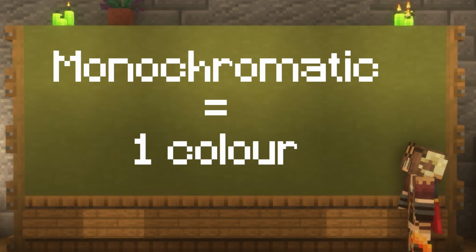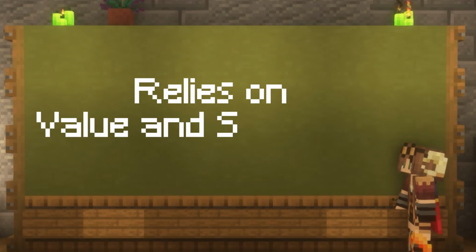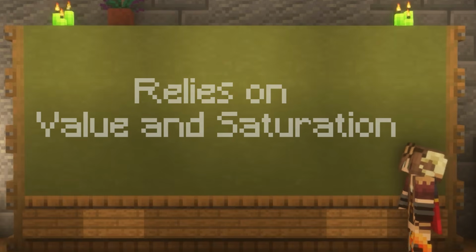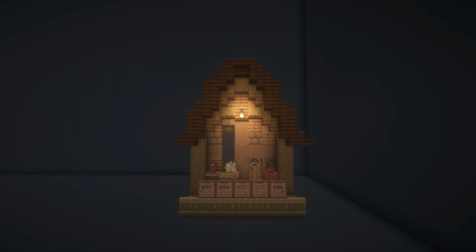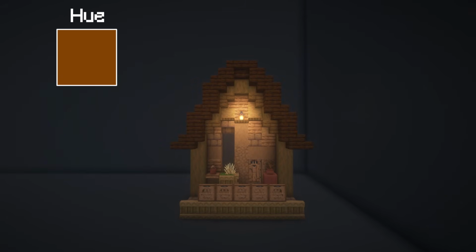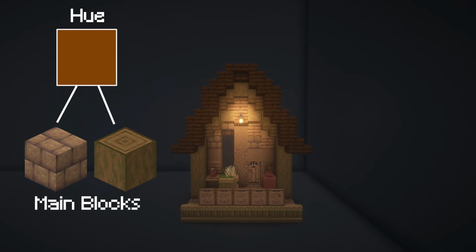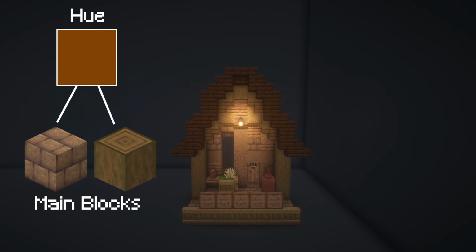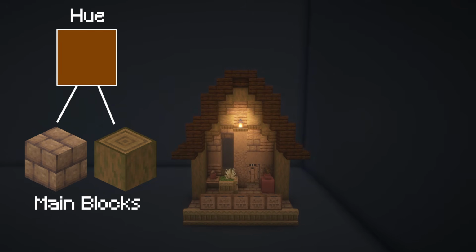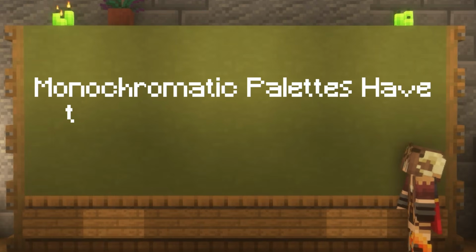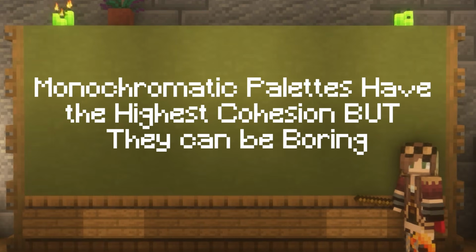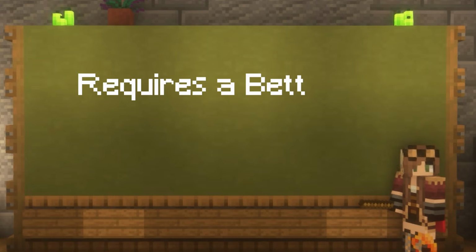Monochromatic. This scheme focuses on a single hue, mainly relying on both value and saturation to add visual interest to a piece. In this example build you're seeing here, it's easy to tell what the hue is, as every block that has been used falls within it. Because everything stays within the same color family, monochromatic palettes tend to have the highest cohesion, but can be a little bit on the boring side and require you to understand value and saturation a little bit deeper.